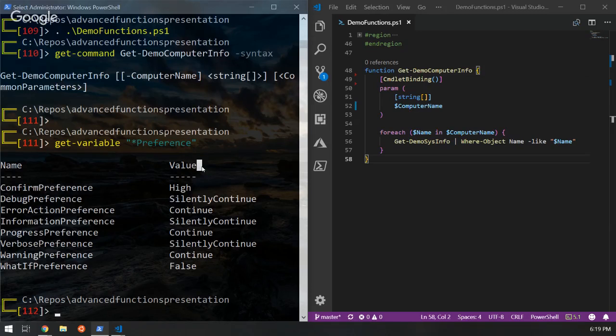Essentially, getting the common parameters means that we get access to a whole bunch of new switches on our function that aren't even explicitly documented in the function. They're just there. PowerShell provides the framework for you to get to them. And by specifying any of those, we can start to override these default preference values so that certain output streams behave differently than they're set to by default.